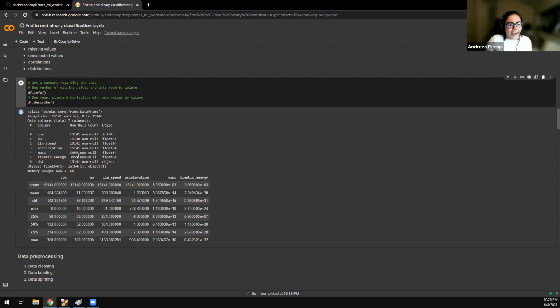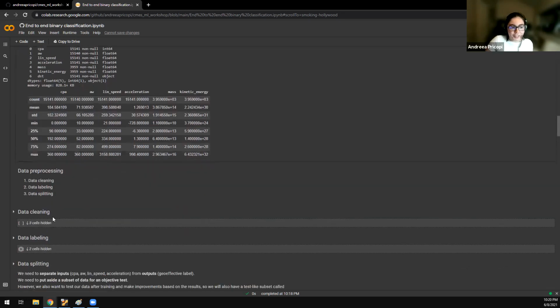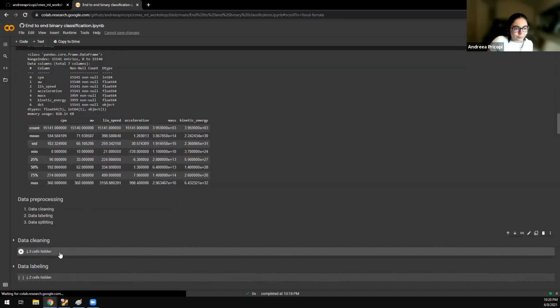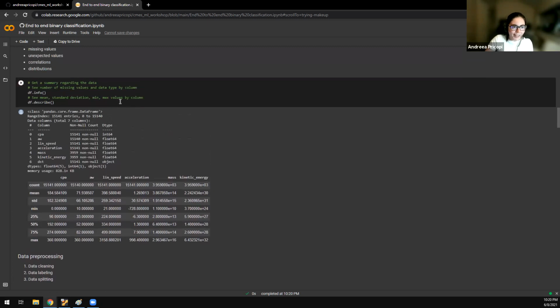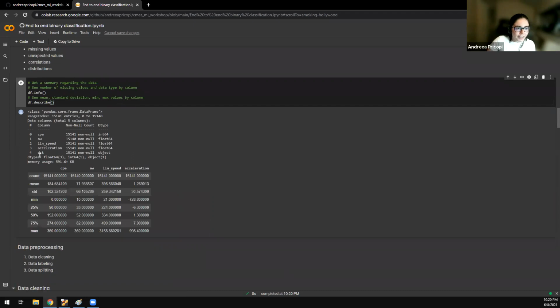So the other option that we have is to drop these columns altogether because they don't give us much info, which is what we're going to do now. By executing this cell, we're basically just saying drop these two columns with the names mass and kinetic energy. And so we're going to execute this cell. And if we go back and execute these two cells again, we can see that we no longer have those columns here, but we still have this missing value for the angular width.